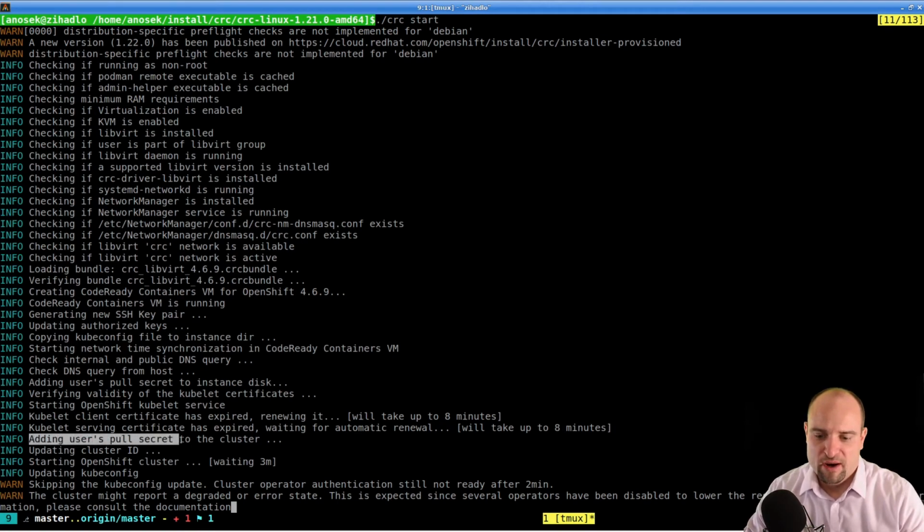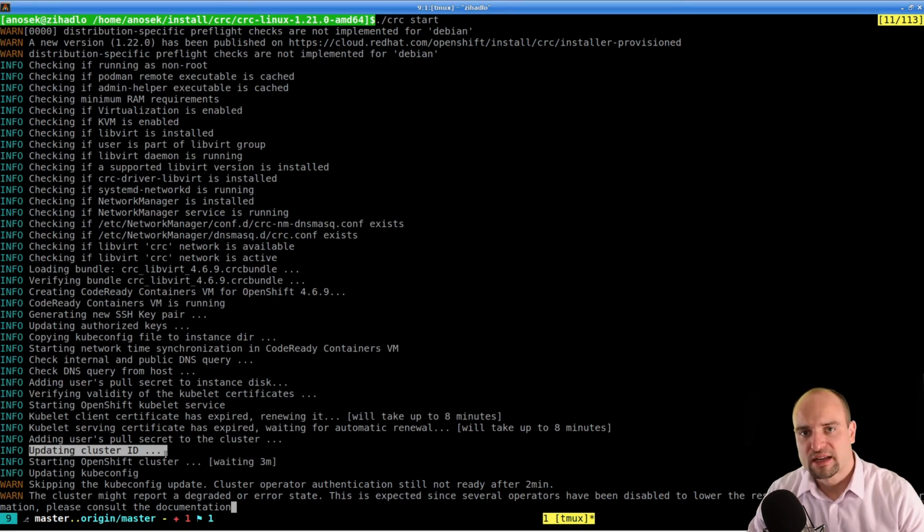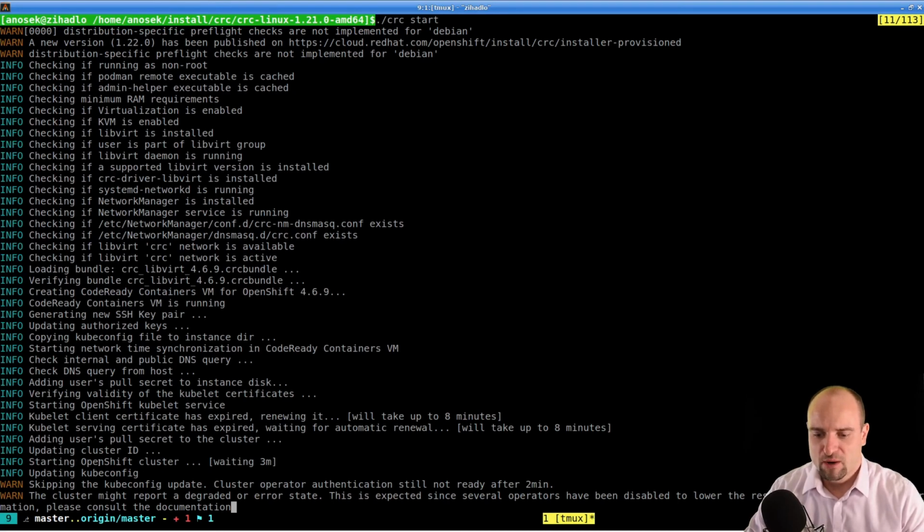In the next step, we are adding the user's pull secret to the OpenShift cluster so that OpenShift itself can use that pull secret to talk to the protected image registries. After that, we are updating the cluster ID. I think this update happens when the cluster ID is empty and a new random cluster ID is generated at this time. I'm not sure. I would not say that the cluster ID was empty in our case. And then we are just waiting for the OpenShift to come up.